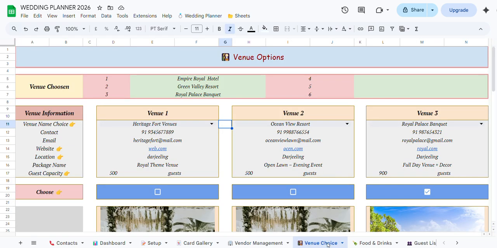Over in the venue choice you can see the venue options at the top, where you can see the venue chosen. Since we have recently selected 3 venues, you can see 3 venues. Similarly you can select 6 venues over here. And you can see over here the venue chosen's name.